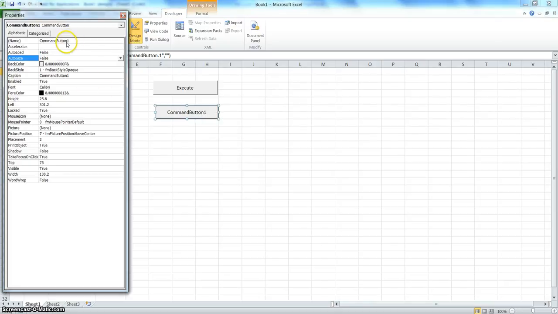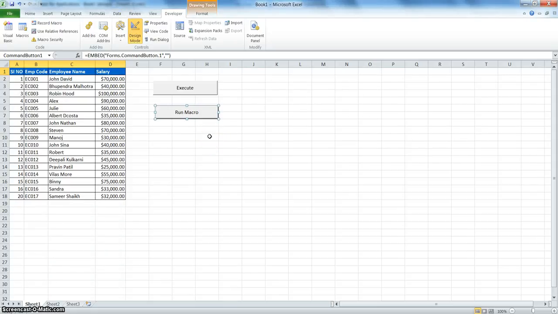In properties you can see the name, accelerator, auto load, auto size, different properties of the button. For changing the button text, you just need to change the caption. So here is the caption and here is the name which are assigned to the button. Just double click on it and put some name. In this case I am just entering Run Macro and closing the window. Now the name of the button got changed to Run Macro, but still the macro is not assigned to it.